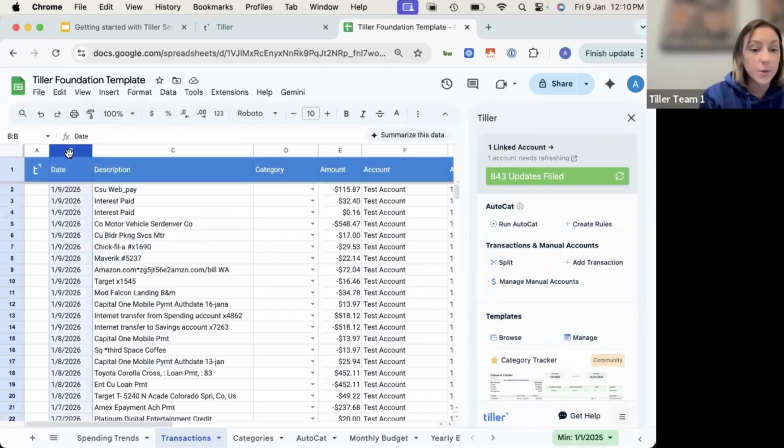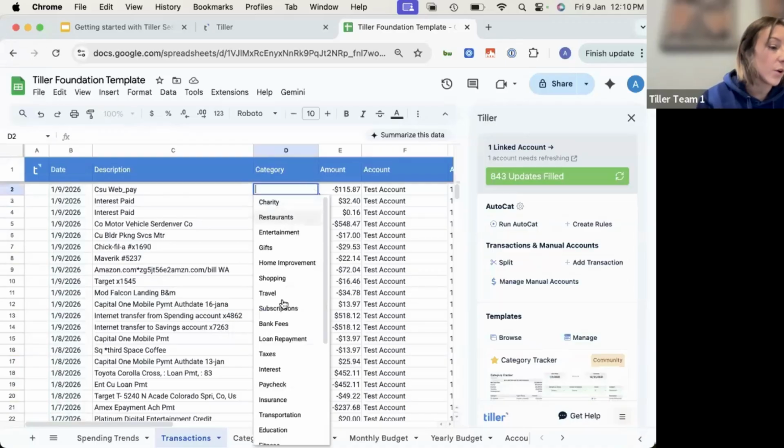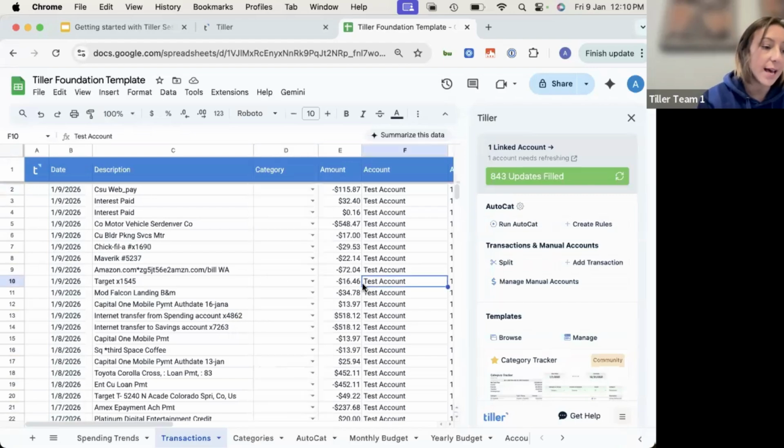We have the date. This is the date of the transaction. Our transactions are all going to be sorted by this column, and so we'll see the most recent at the top. Next is the category. We're going to talk more about this today and then also do a deep dive next week. This is a really important part of the Tiller experience, but this is where you will categorize your transactions into different categories that you set.